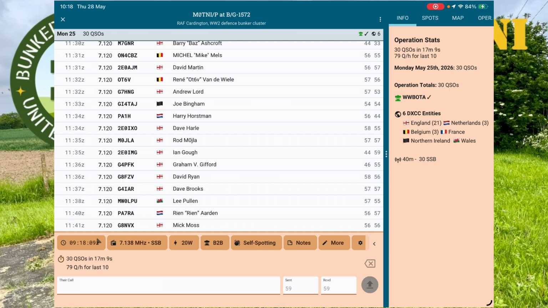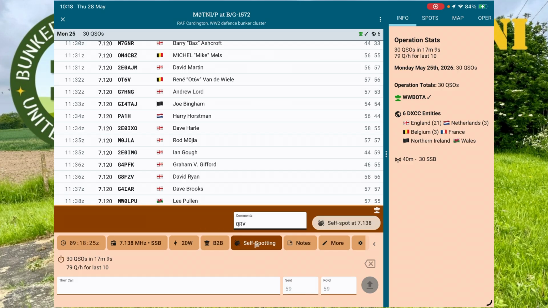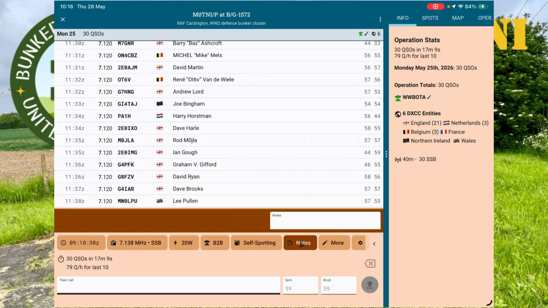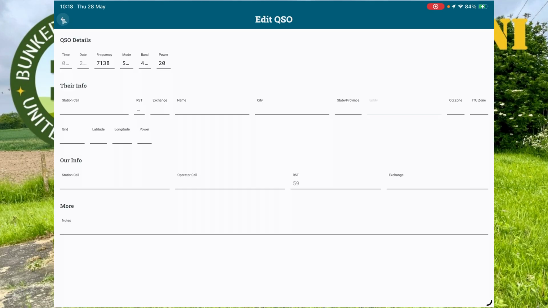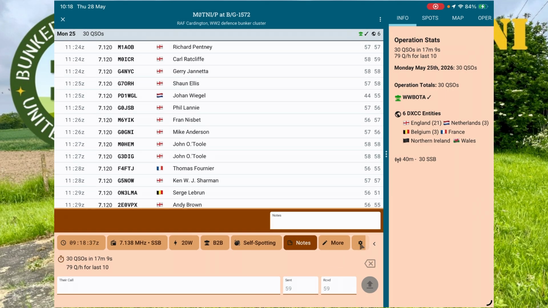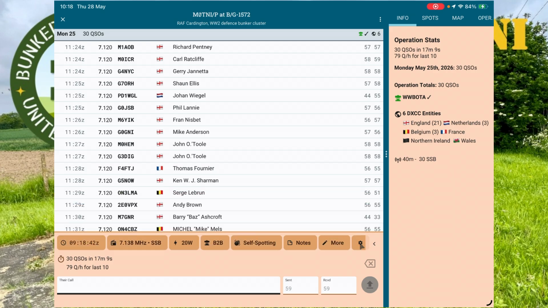Down towards the bottom here, current time, current frequency I'm operating on, that needs to be manually entered, my power. If I get a bunker to bunker QSO, I can enter that detail in here. I can self-spot myself and it will automatically enter the current working frequency. I can make notes and also edit more details of that particular QSO. I can add more or remove different things from that bar down the bottom here.